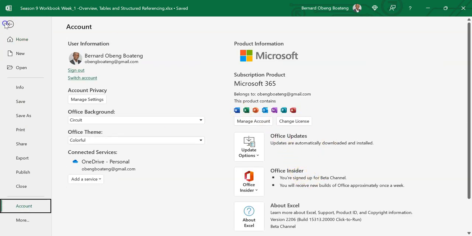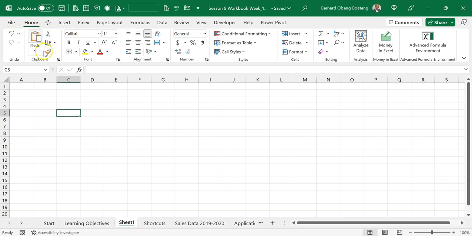You can use file at that level, but it helps if you are able to understand what goes on under every tab, and it has been grouped that way to make it easier. So for home, usually what happens here are icons or commands for formatting. You have font, alignment, styles, and all those things here.